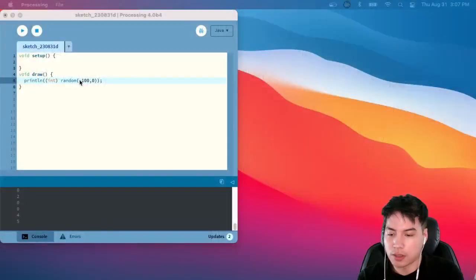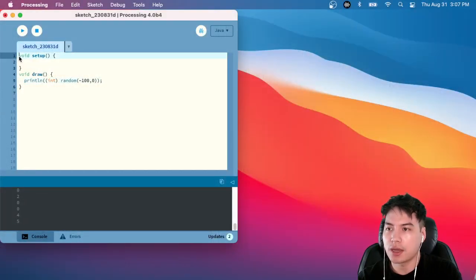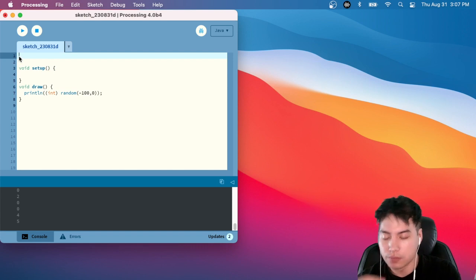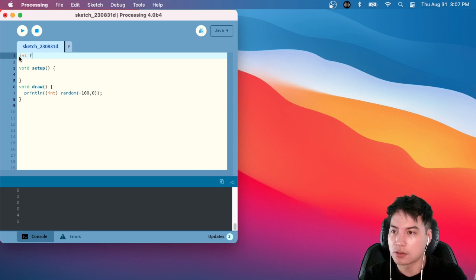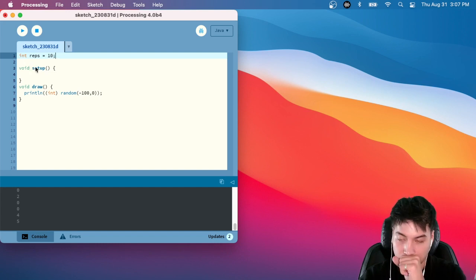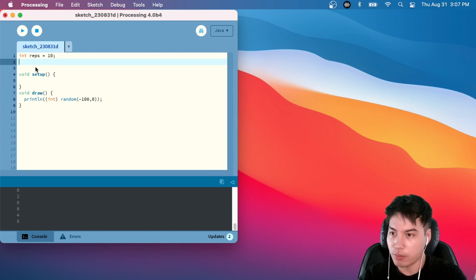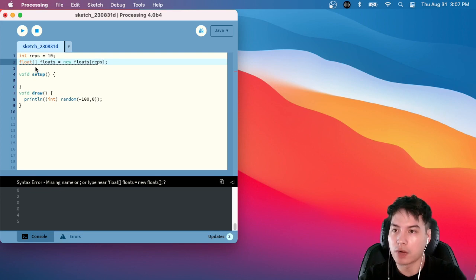So let's go back to our code. And let's decide first how many repetitions, or what's the size of our array, right? So I'm going to say int reps, and let's just start with 10, right? So we're going to have 10 units or 10 spaces in our list. And then I'm going to make, let's just start with float, right? An array of floats, and I'll name it floats equals new float array, and I need to tell it how big it's going to be, so I'll say reps, right?